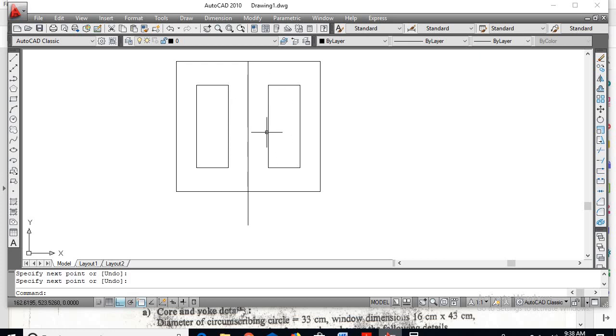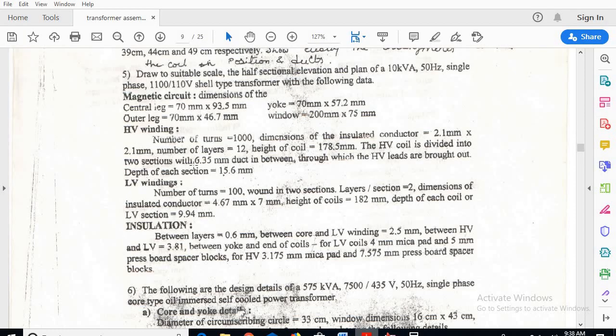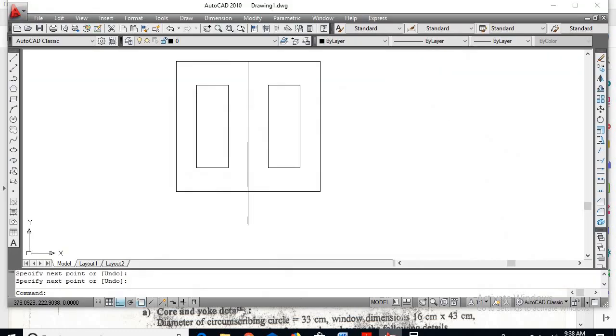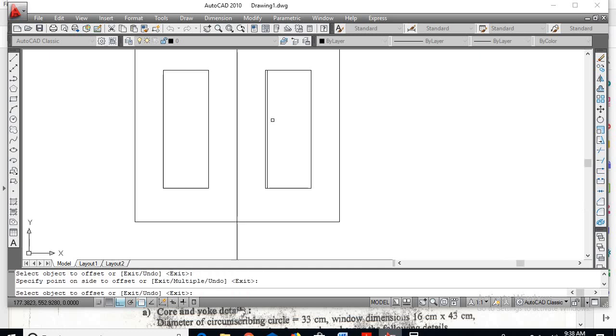So what is the insulation between core and LV? I'll go for the LV winding insulation. Between core and LV winding, it is 2.5 mm. So go for offset, type 2.5, enter. Select this core line and click inside. So this is the insulation between the core and LV.